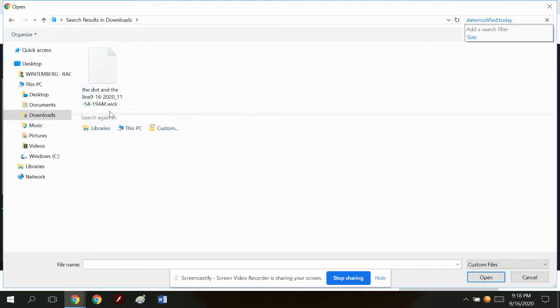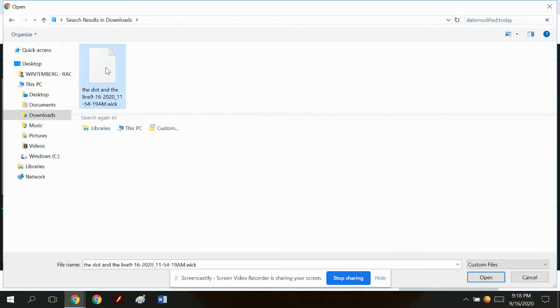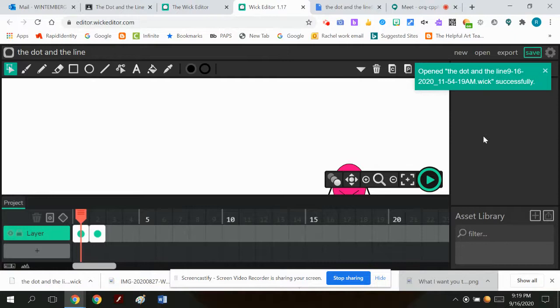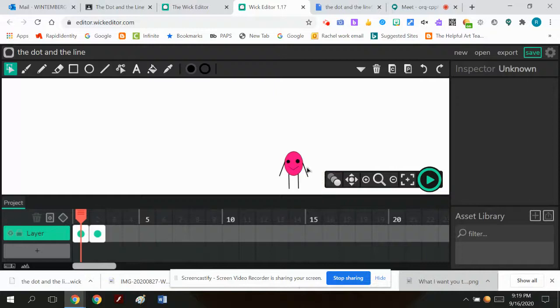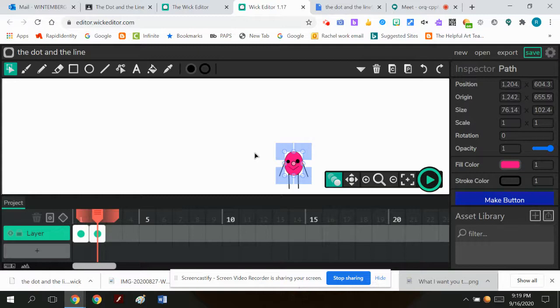It doesn't look like anything except it says .wick, the dot in the line, all this other stuff, and the word wick. So I click here and I open it. And this is actually your project. It only has a couple of frames in it, but this is your project. So I see your little guy here. That's the first frame. This is the second frame. I would turn on the onion skinning, and then I would probably use the cursor and I would move him a little bit. So that's how you would do it.